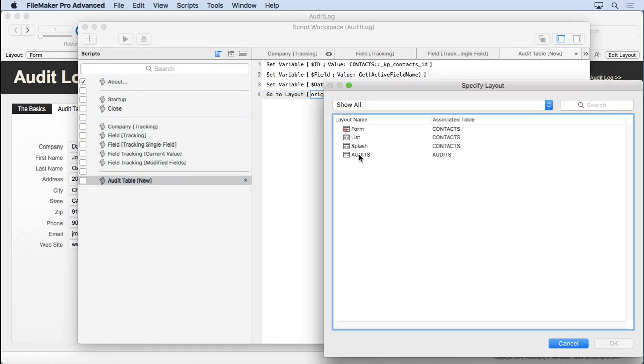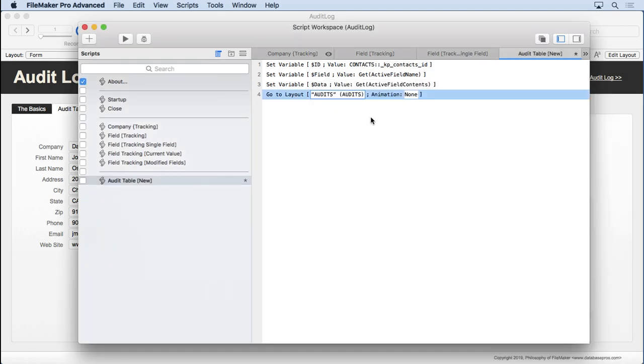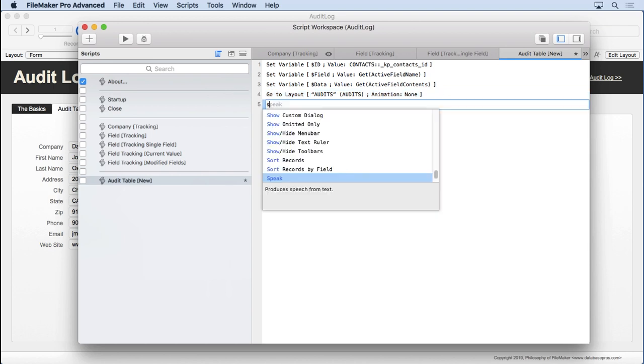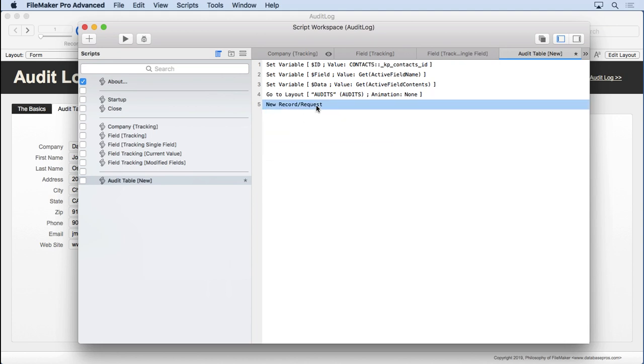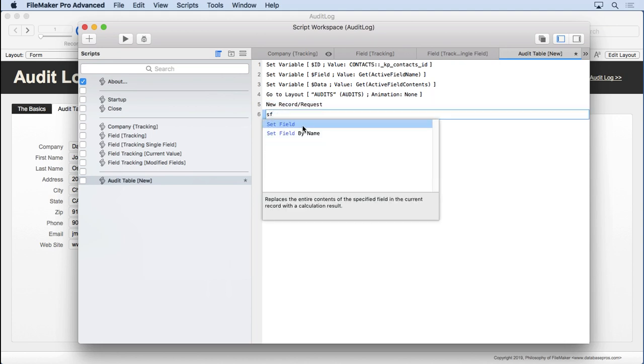FileMaker's already made us an audits table. We don't really need to have it look good. We're just going to use what we have there. We may pretty it up later, but nobody's ever going to see this audit table. They're going to see the portal into the audit table, but not this table. And then we do set fields. Actually, I should say I got ahead of myself. We need to create a new record first. Then we can do our set fields.